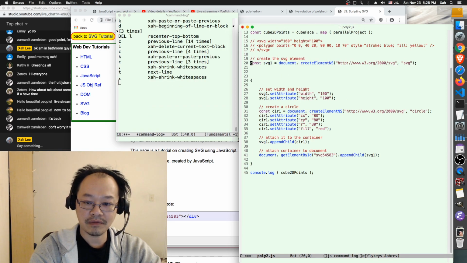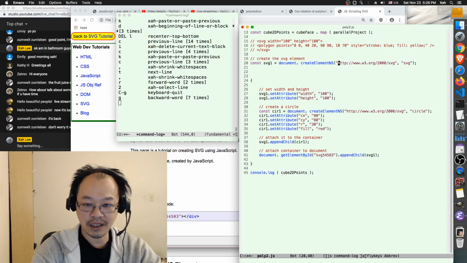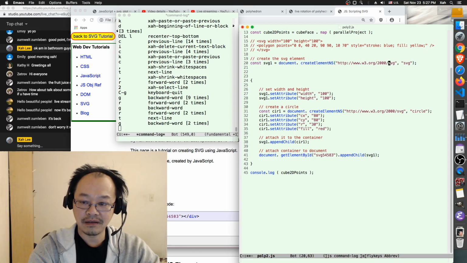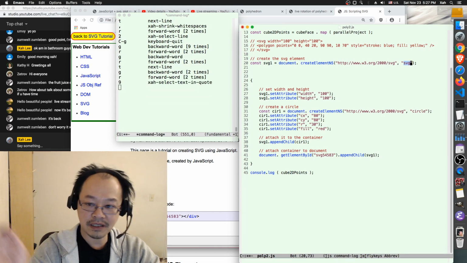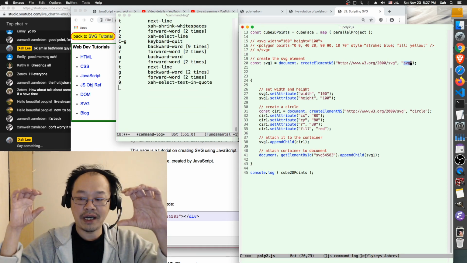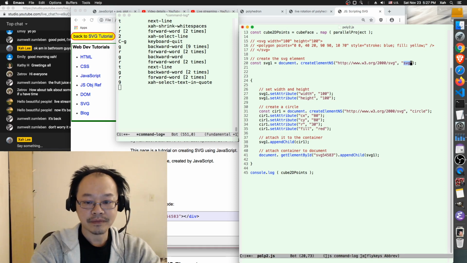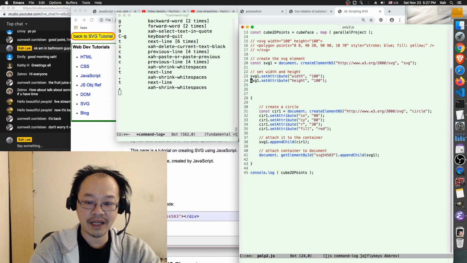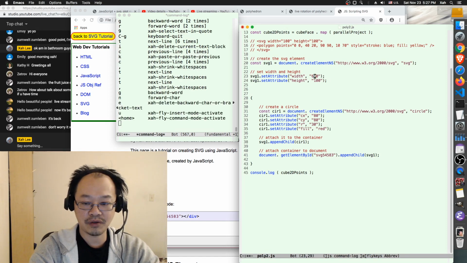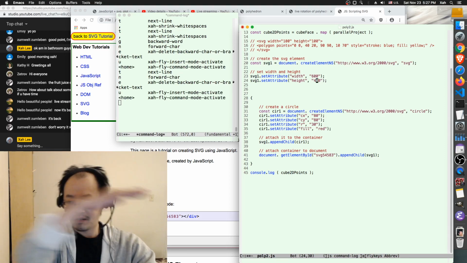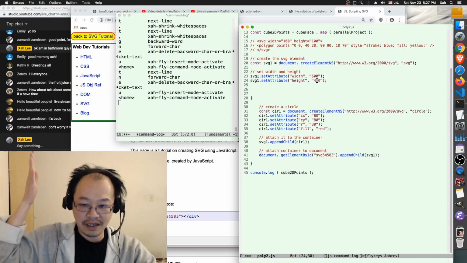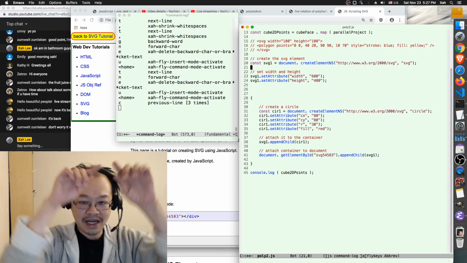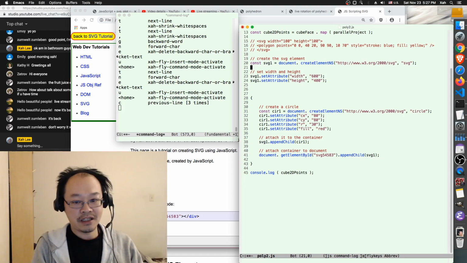That's how you do it. const svg1 equals document.createElementNS. Then the second argument is svg. That's just how you do it. That will create an SVG tag element. Then you set the attribute height and width of that thing, so let's say 600 by 400. Okay, so you will have basically an SVG element, a drawing area called the viewport.